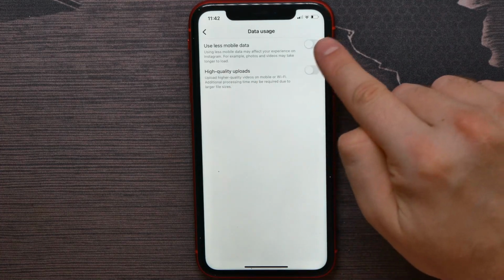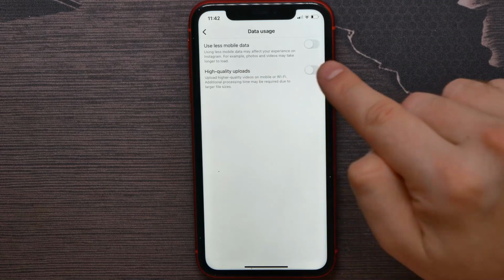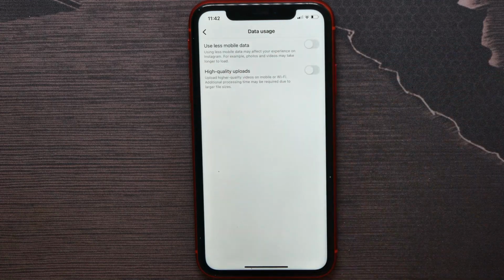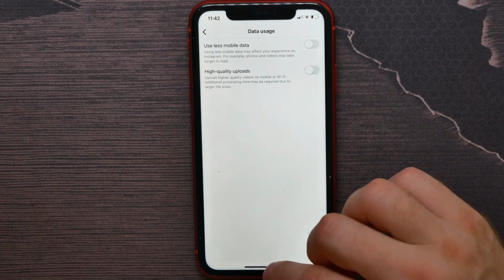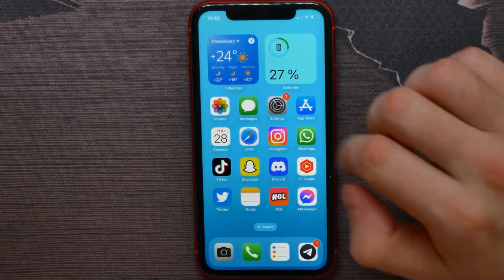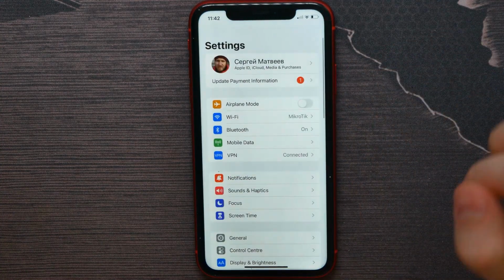When this option is turned on, it reduces the quality of Instagram stories. So toggle it off and now you can hop out of Instagram and open up your settings.